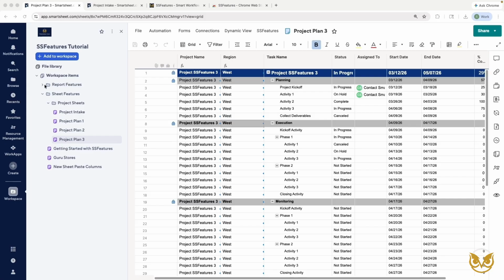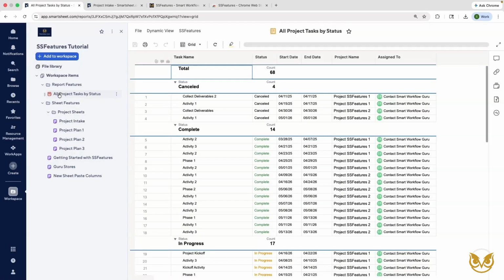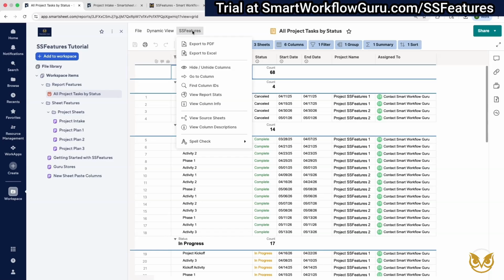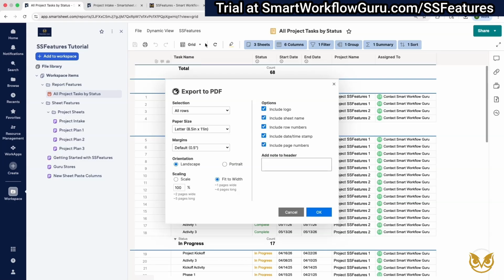I will open a report that I have created based on these three project plans. This report is grouped by the status of each task, and I will show all the options in the SSFeatures menu for reports. One of the really novel features is the ability to export this grouped report to a PDF. Clicking on Export to PDF brings up a window where you can choose various settings.